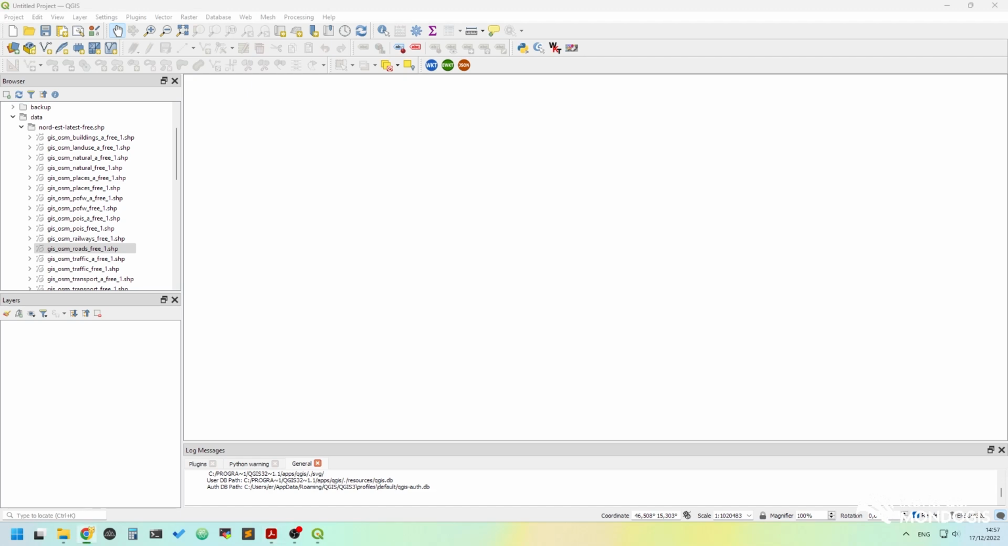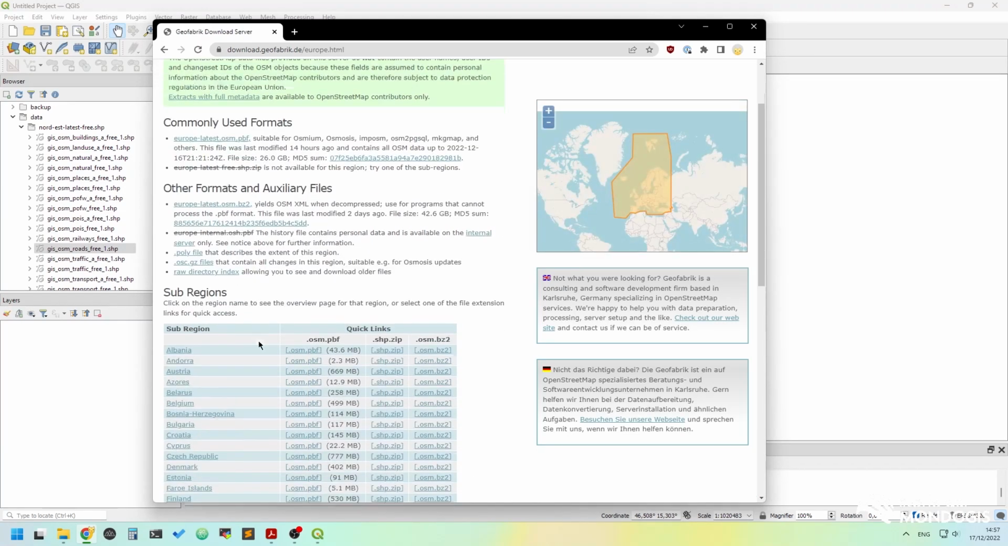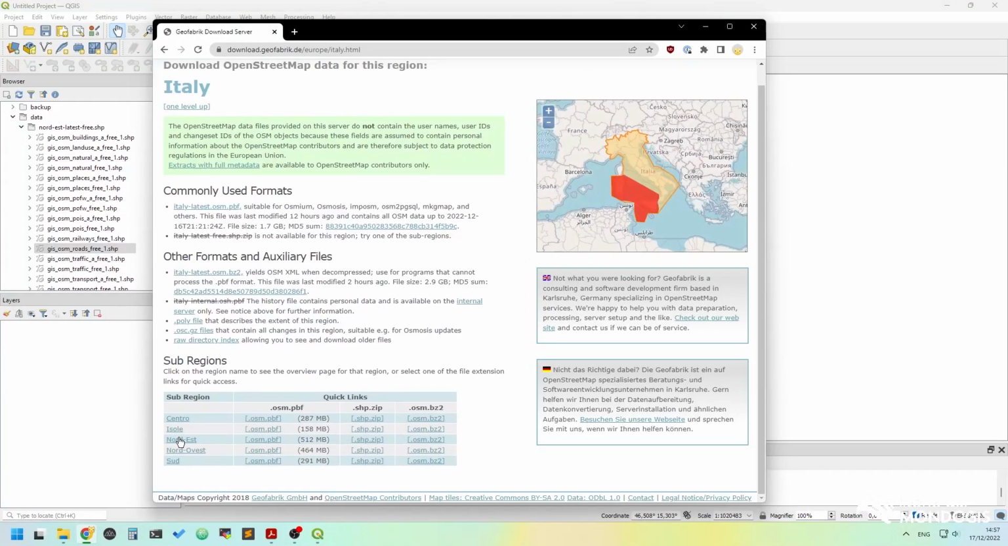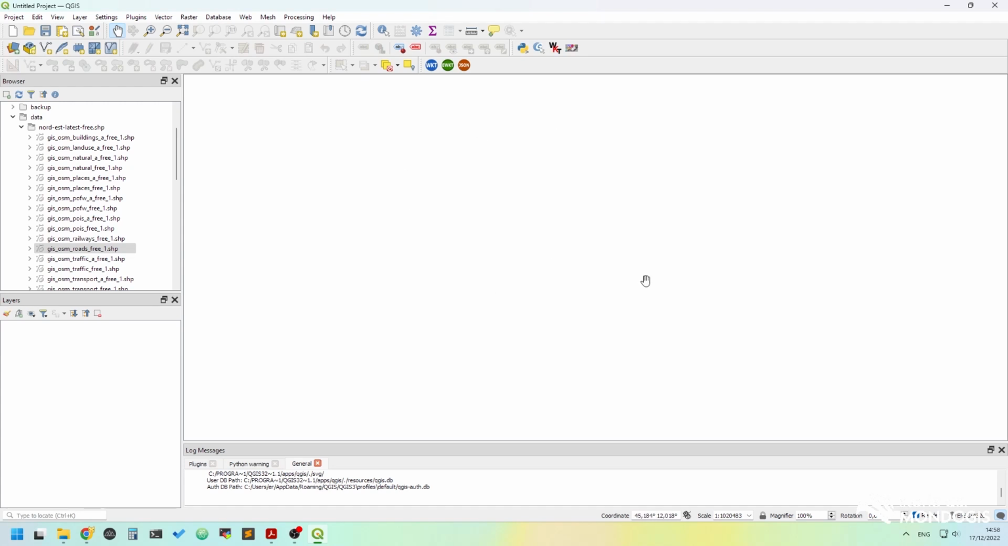If you go to download.geofabrik.de, you can see OpenStreetMap data extracts, and now we will be using a part of Italy, so just click Europe, Italy, and then you can download the Nordest. You can use quite a lot of formats, the PBF, which is strictly related to OpenStreetMap, or you can use the classical ESRI shapefiles. So we will use ESRI shapefile for now. I'll show you how to use PBF files in the future. So download it, extract it somewhere, and fire up QGIS with a new project.